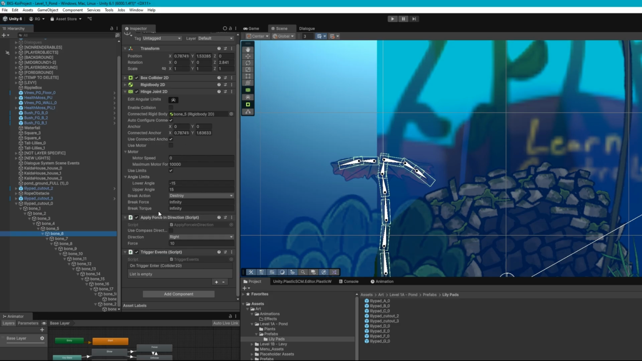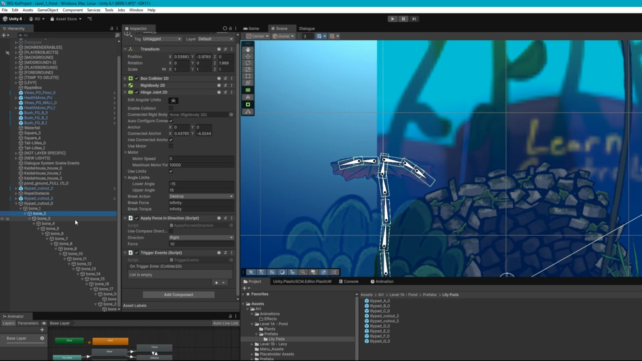You'll also see there's two scripts here. Apply force and direction, which is what's going to apply the force to that bone, right? I forgot to update, so let's go ahead and select all children. And we're going to make this force about 2.